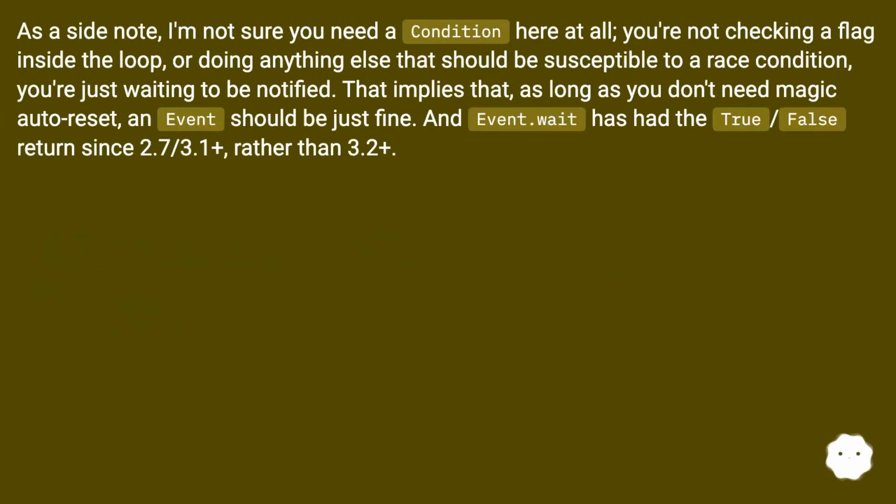As a side note, I'm not sure you need a Condition here at all. You're not checking a flag inside the loop, or doing anything else that should be susceptible to a race condition, you're just waiting to be notified. That implies that, as long as you don't need magic auto-reset, an Event should be just fine. Event.wait has had the True/False return since 2.7 and 3.1-plus, rather than 3.2-plus.